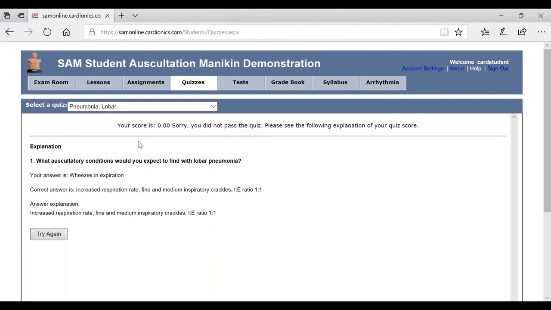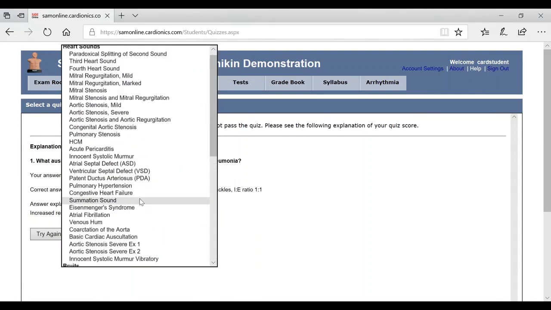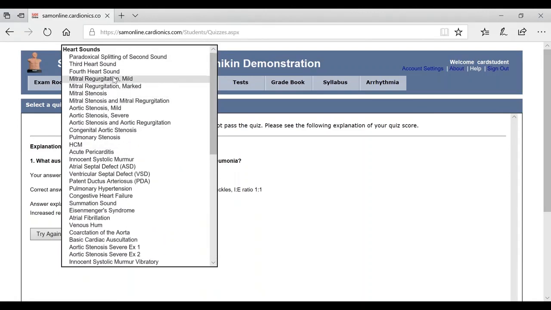So the system automatically tells them, for example, here my score is 0, I did not pass the quiz, and it gives you the correct answer. The answer that you keyed in is shown to you, and the correct answer that was supposed to be shown is also given to you. So we have a huge range of quizzes that they can select from. And remember, as an administrator, you can also define the quiz that you want for your classroom.